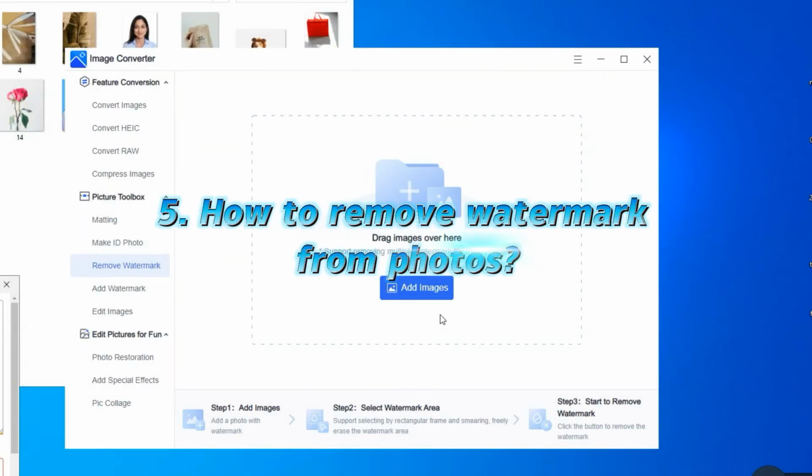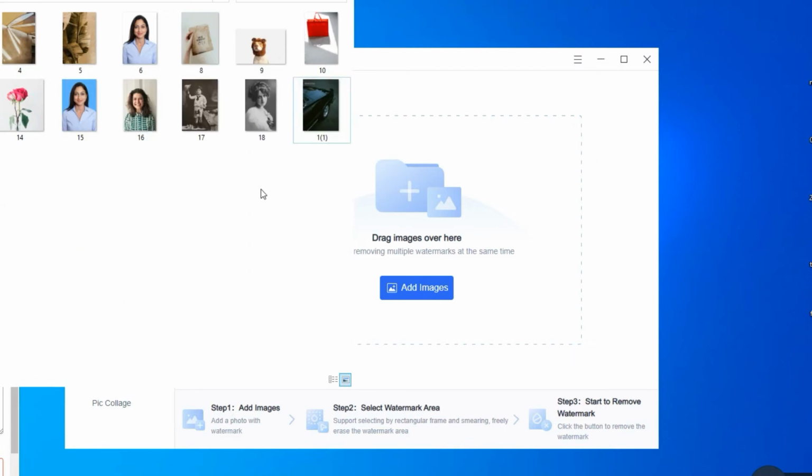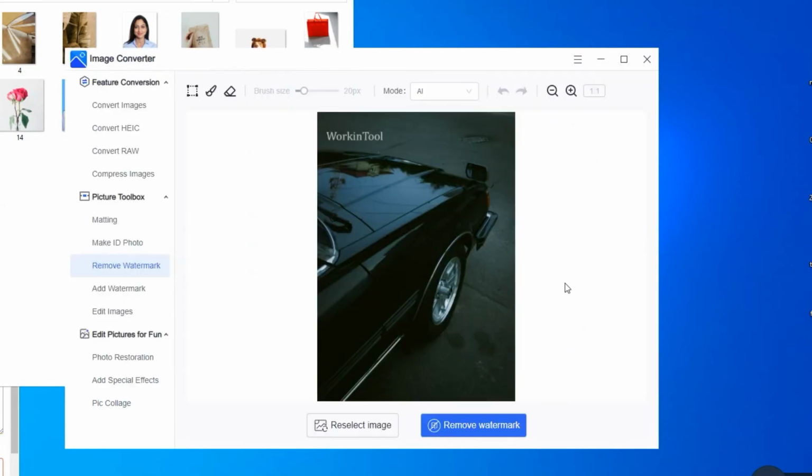How to remove watermark from photos. Still, find the Remove Watermark feature on the left page to upload a picture covered by a watermark. You can see a box selection tool and a paintbrush at the top to draw and erase watermarks. The eraser right next to it is used for erasing the selection area.